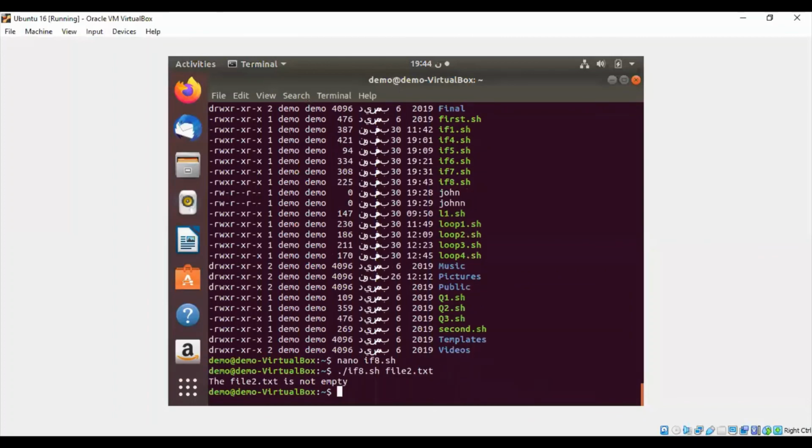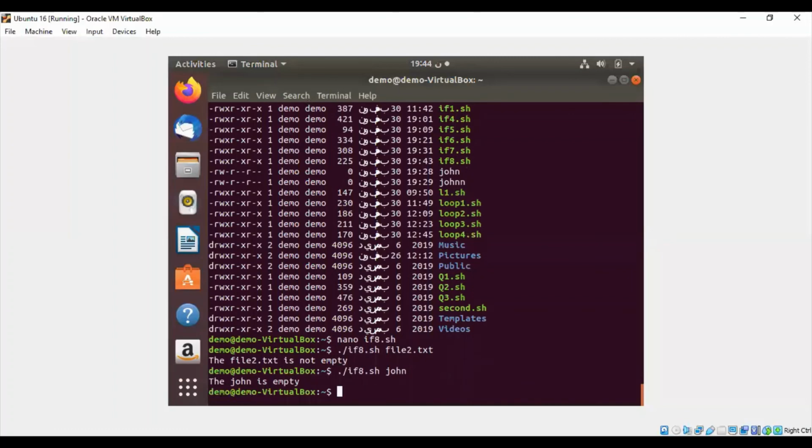So let's see the output. File2 is not empty. Let's try to see. Maybe, can you see here, there is something called John. It's a string and then it contains 0. So I was checking John in the present working directory and it says John is empty. Fine. Okay then. So in this way, we are able to play with the files. Like we can check if the file exists or not, whether it has read permission, write permission or execute permission, and whether the size is empty or not empty.